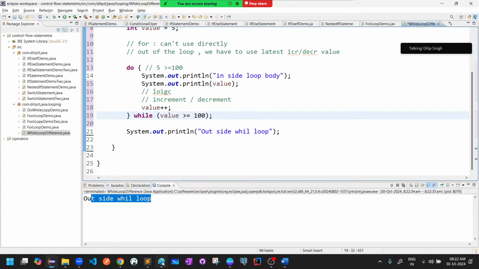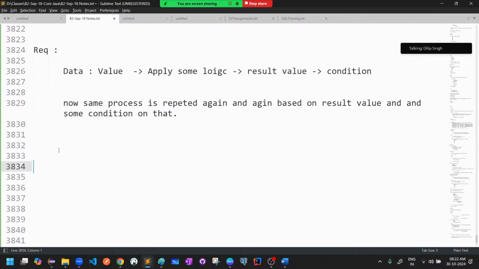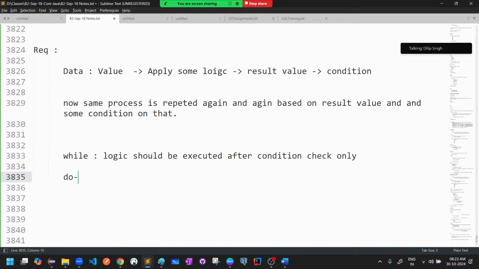So simple, guys. Now we can decode it like this. If it is while, what it is saying is that logic should be executed only after the condition check. If it is do while, what it is saying is that logic should be executed before the condition check.